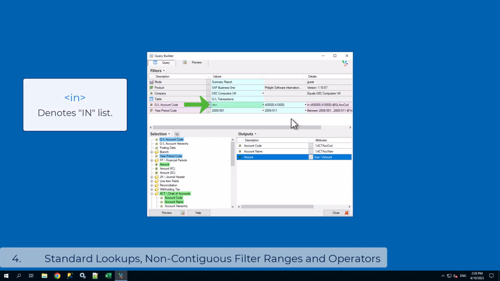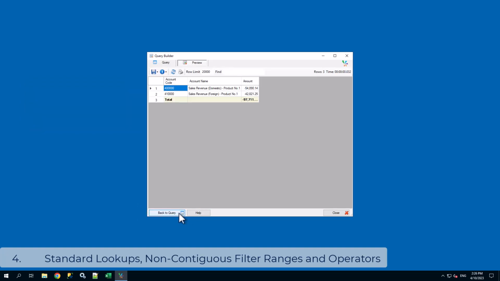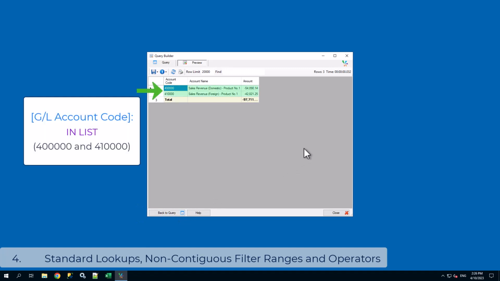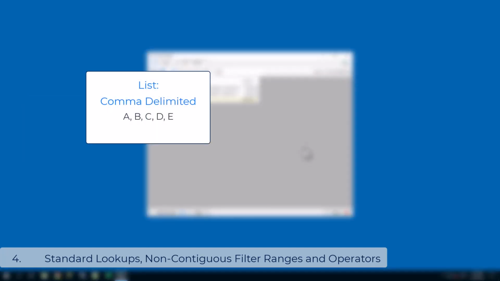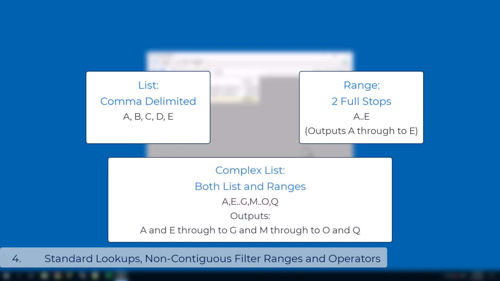This time there is an in operator followed by a list. The in is a code for in list, which is then followed by a list, typically comma delimited. Preview the query and we should see data return for the account codes 400,000 and 410,000. Please note that you can also denote a range within the list too. A list has individual values separated by a comma, whereas a range has 2 full stops between its values. You can combine both commas and ranges for even more complex lists.